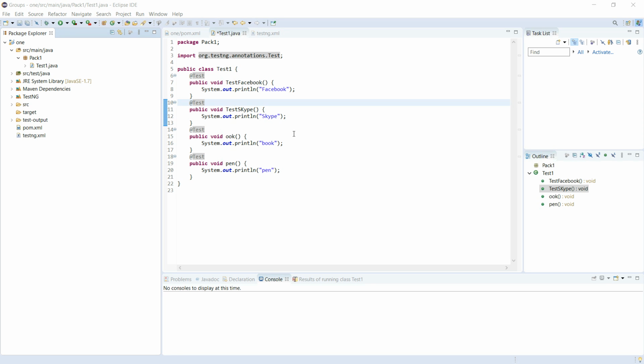Hi friends, in this session we are going to discuss TestNG groups. How to use groups and where we use groups, we will discuss in this session.